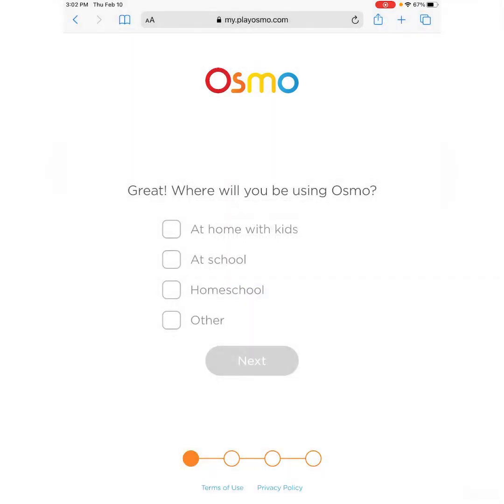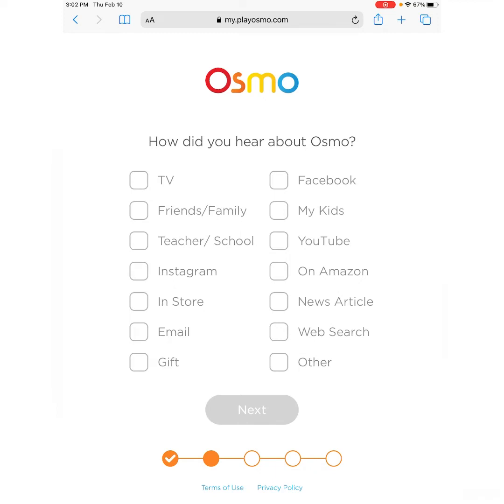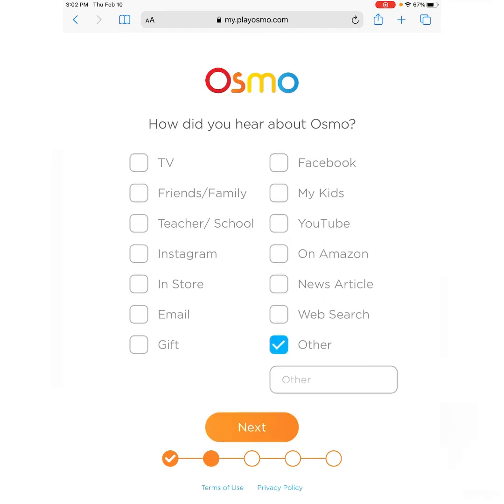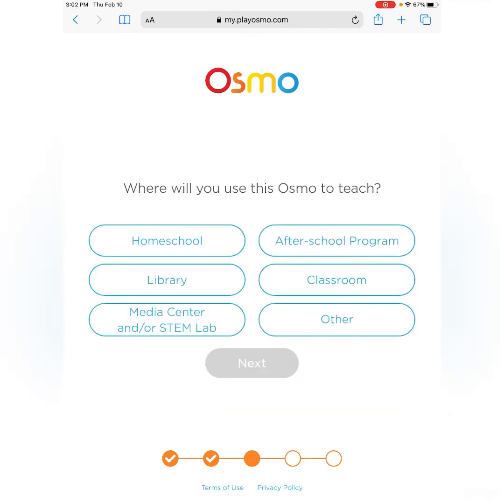Then you will have to choose where you will be using Osmo. In this case, we're going to be doing it at school. Then you click on next and you have to answer the next question. So how did you hear about it? You just click what is right for you. In this case, we're just going to go with other. And then you will have to choose where you will use this Osmo to teach. So in this case, we're going to have to say after school program or classroom.